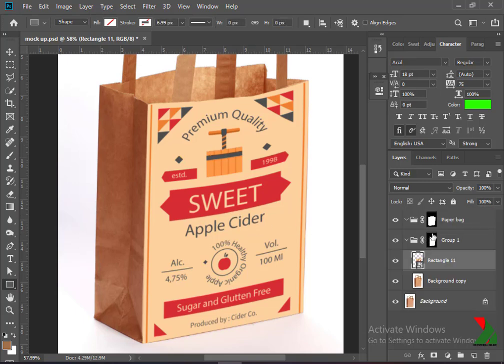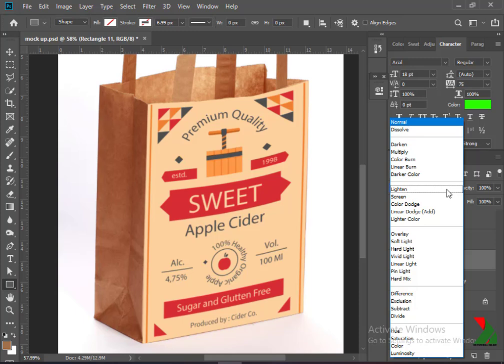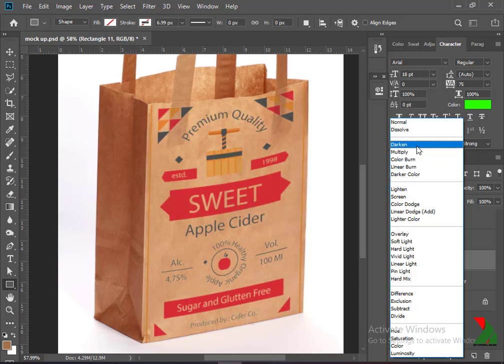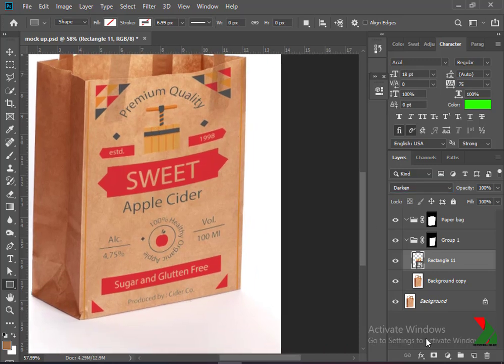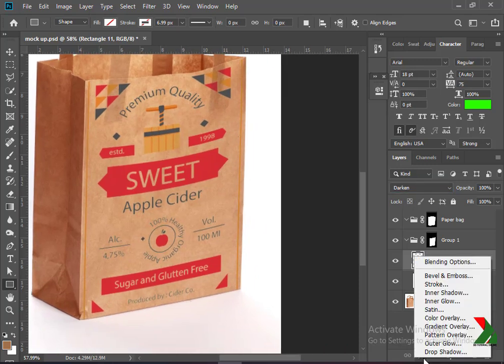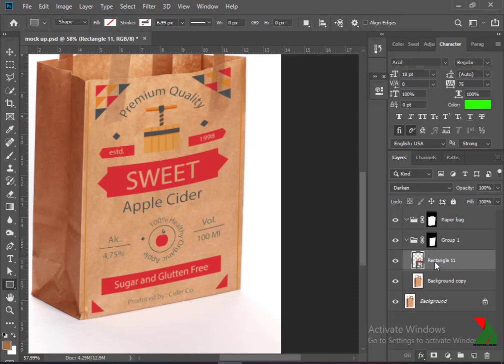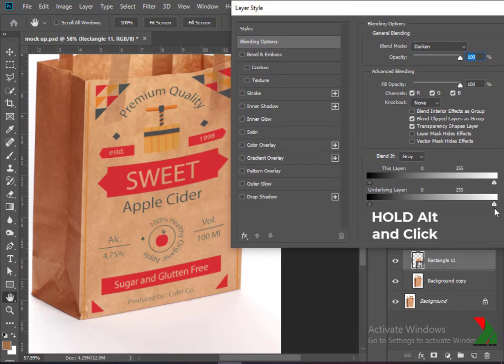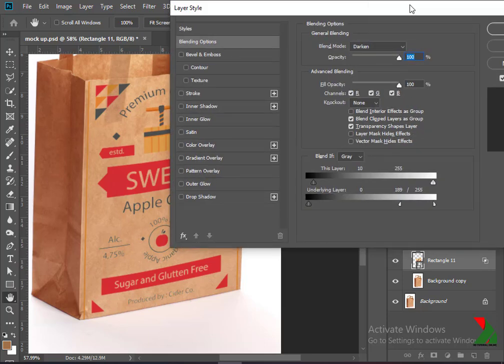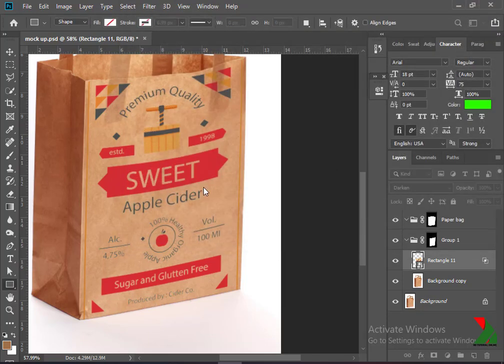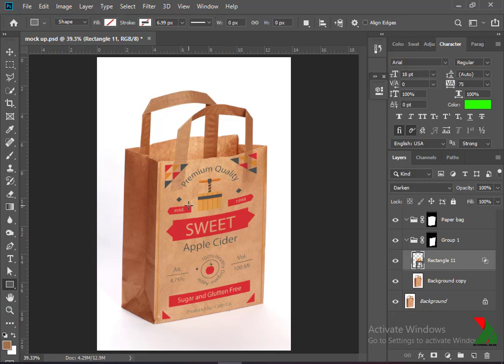Now go to the blending mode. I think darken works pretty good here. Go to add a layer style and click on blending options. Here hold Alt from the keyboard to split the slider and drag to adjust the shadow for a natural look. Rename this group as front.